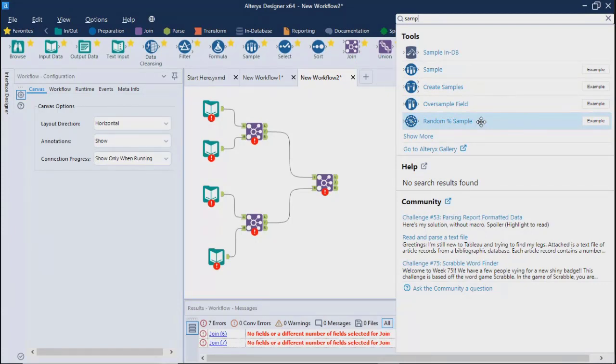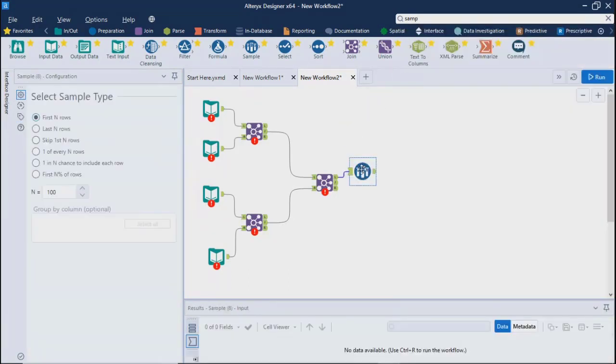Out of these, generally we have used this sample tool a lot. What it does is give you the first n rows, last n rows, skip the first n rows, or one of every nth row. These are the different kinds of logic which you can use in order to select your records, because you would not know which record it is going to take.